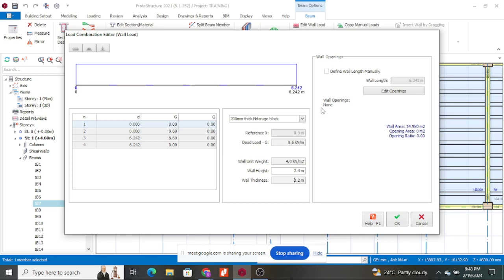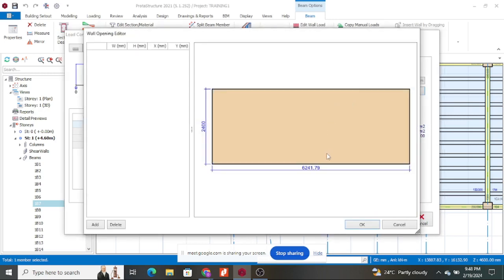Now, if this wall has doors, windows, and all that, you can edit the openings from here. But there is no need. Yes, you go to edit openings. I just want to show you how it is done. Now, this is the full wall. We are assuming it has no openings. So, to add an opening, you come here to add. Then you see it has automatically added a window. So you can use the dimensions W, H, X, and Y to position this window correctly where it's supposed to be.